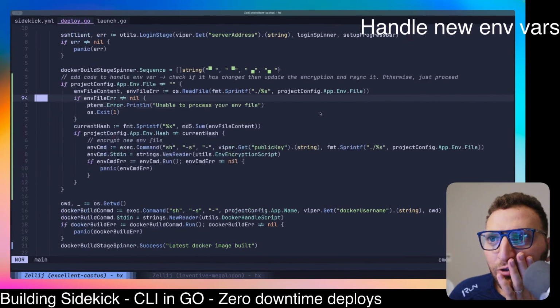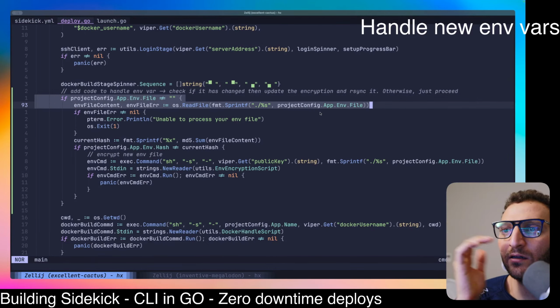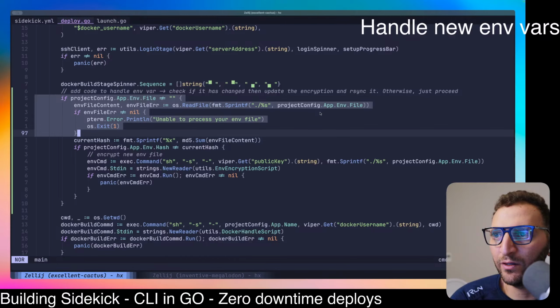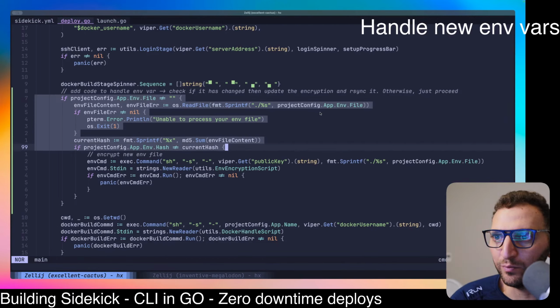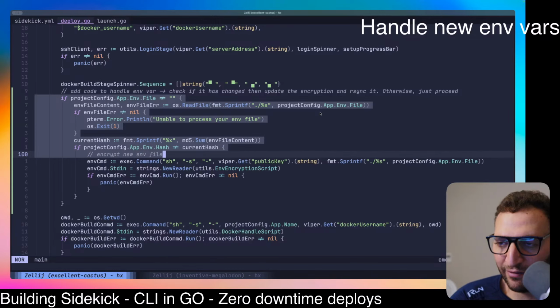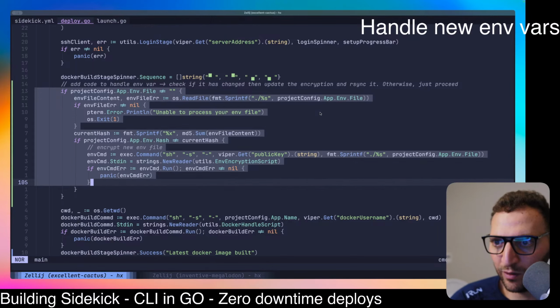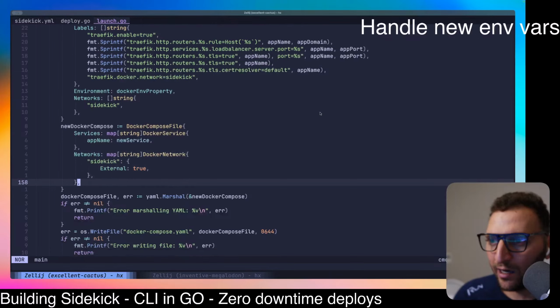Anyway, okay, cool. So now let's recall this again. If the project has an environment file, then read the file, right? And then if you have an issue, just exit. Cool. And then calculate the current hash of the current file that you just opened. And if the hash that's stored in the last deployment does not equal the hash that you just calculated, that means we have a new value. And then we just encrypt the new value. That's correct. Once you've encrypted the new value, all you need to do now is just basically rsync this code.